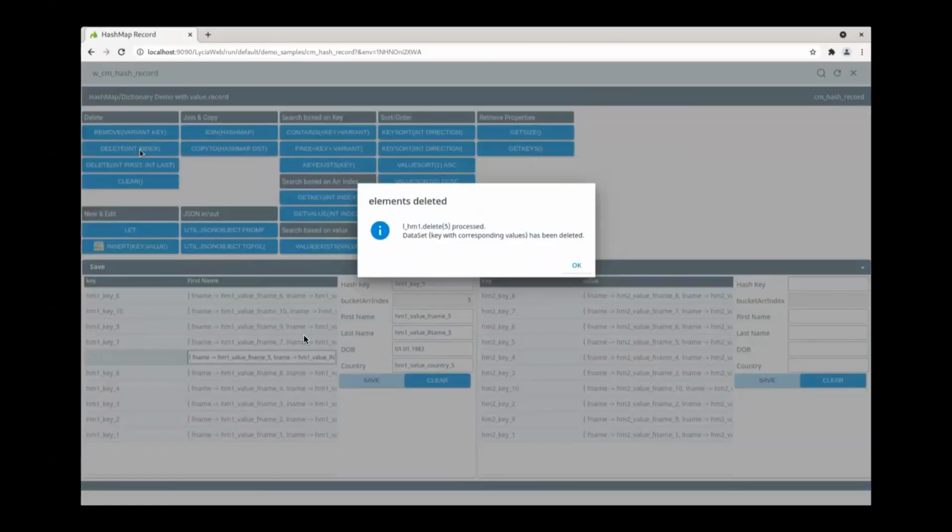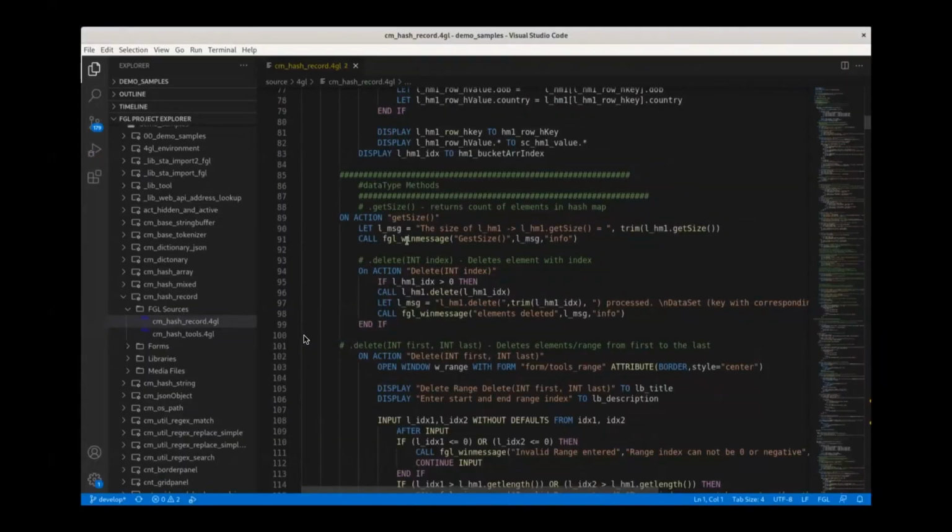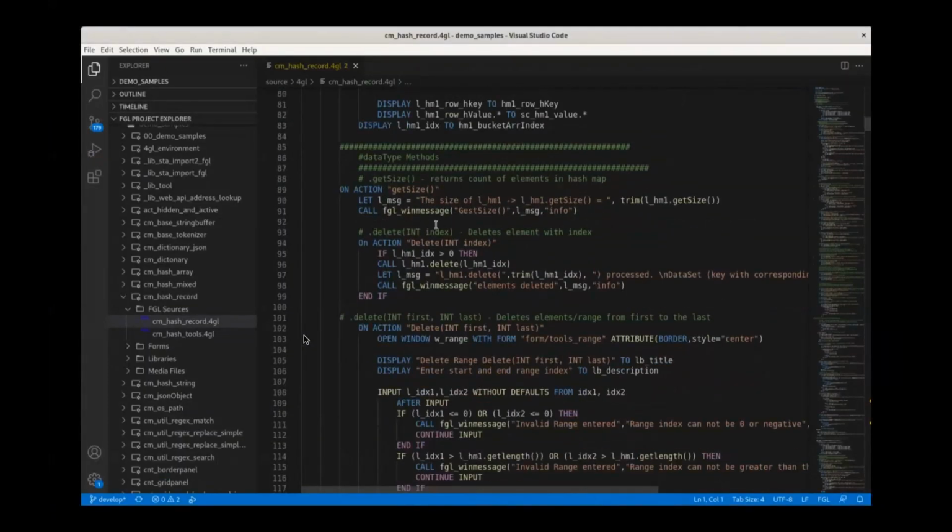So the first one is the delete method. We can delete a HashMap element by its array index. So in our case, we remove the fifth element. And in 4GL code, we use the HashMap delete method and pass our array index.